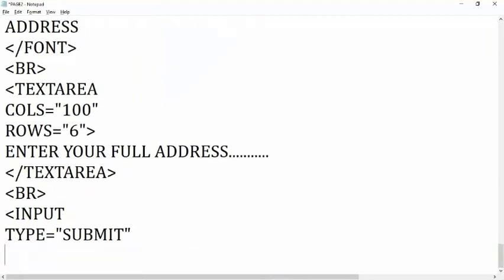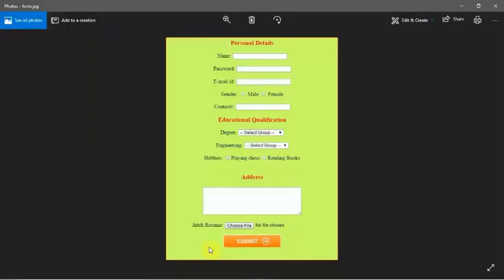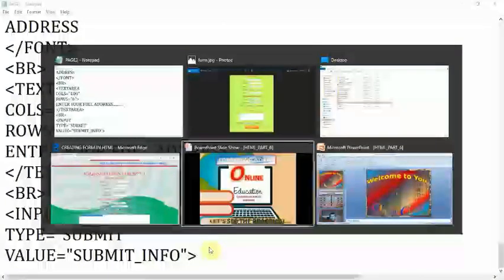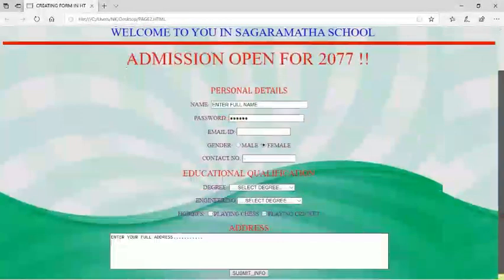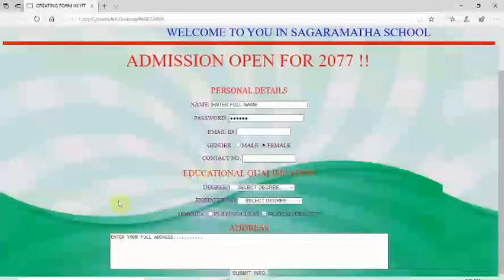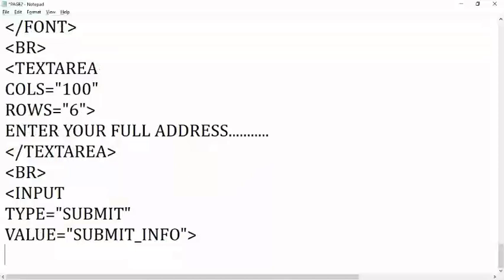Now you also have to give a value, value equal to what value? Suppose we want to write submit info. This value I want to insert on the control. Now you can see, I want to press the F5 key. You can see the submit button is created. Here submit info is created. This is the control.